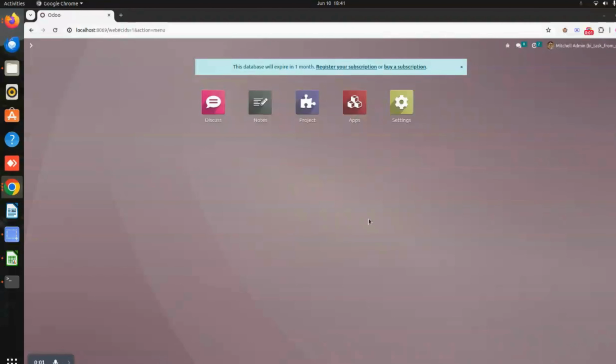Hello everyone. This application is all about creating tasks from the notes. This app allows your project user to create a task directly from the notes form view. This is for the Odoo 16 enterprise version, and now I will show how this application works.